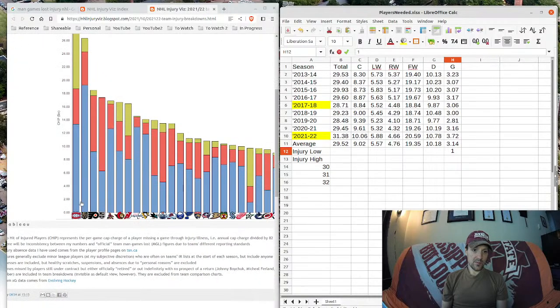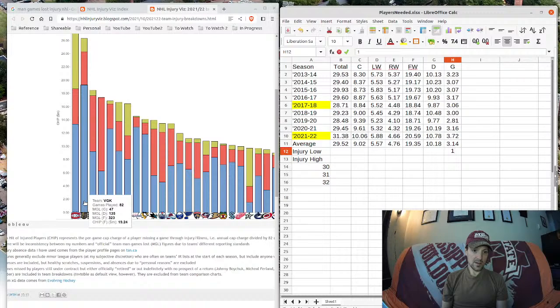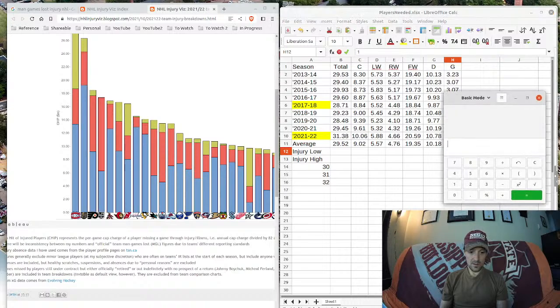Blue is forwards. 323 divided by 82. It's 4 players. Four players is 27.